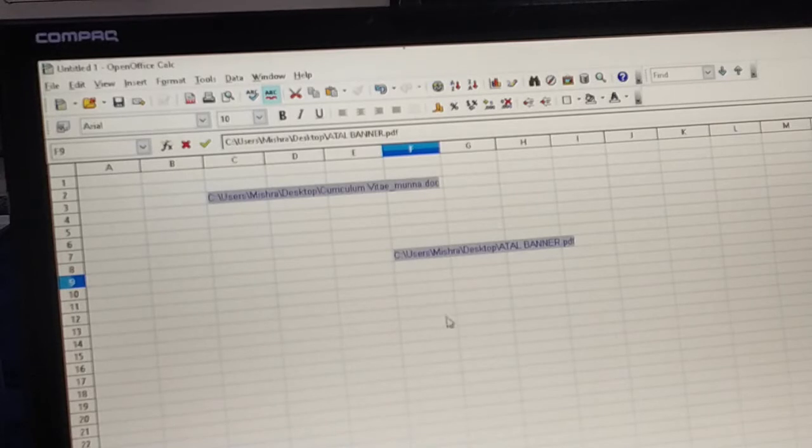You must be seeing here c:/user/mishra/desktop/atal_banner.pdf. It's the complete path of my file with which I linked. And this kind of link is known as a complete absolute link, because it is referring from the main root till the last file name.